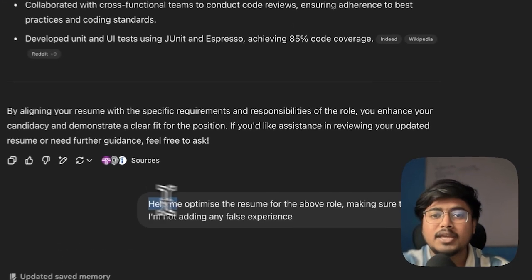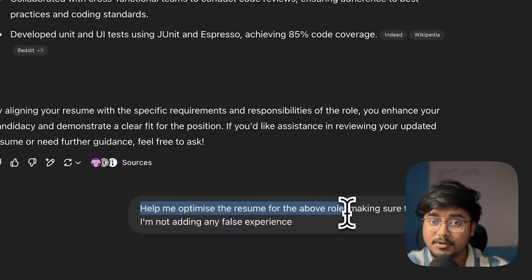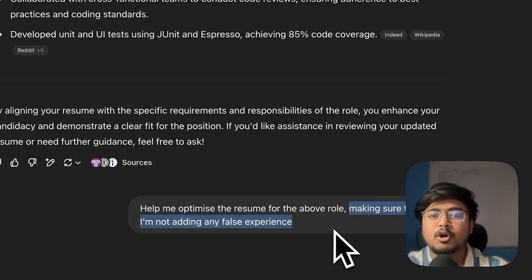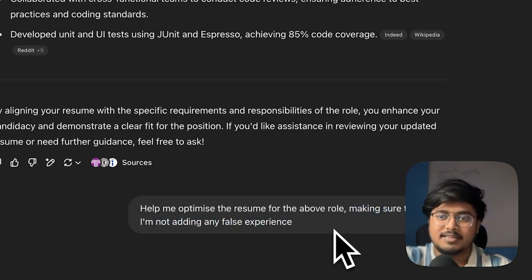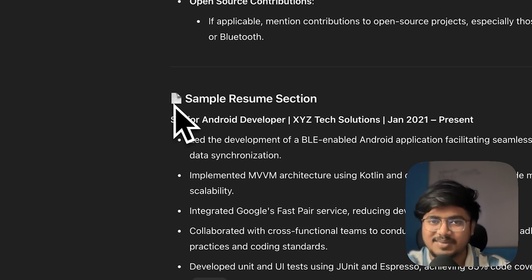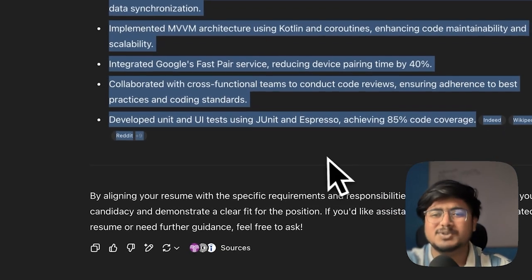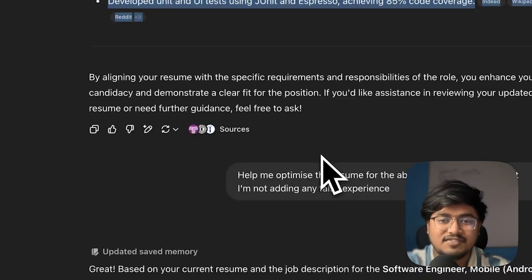Now, help me optimize a resume for the above role. Make sure that I'm not adding any false experience. It told me that I had a dummy kind of experience. Yes, I just told it, like, I don't want to add any false experience.